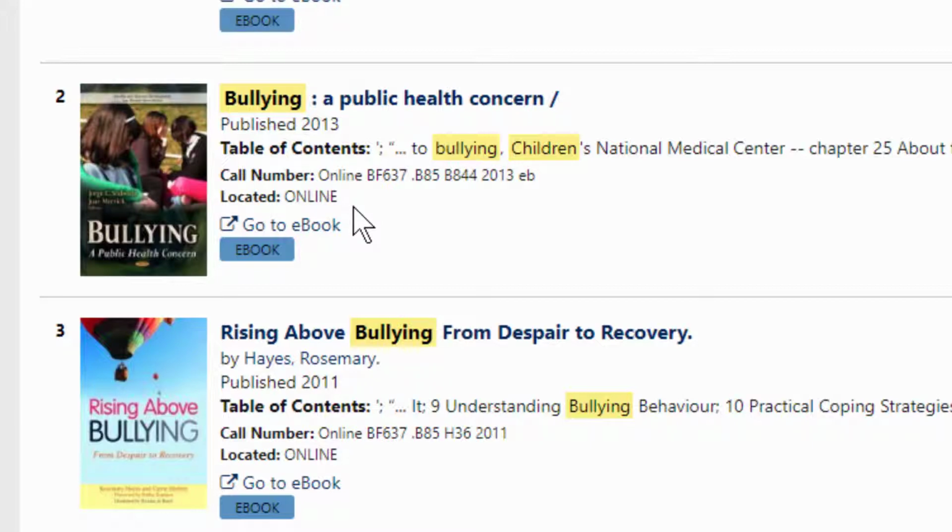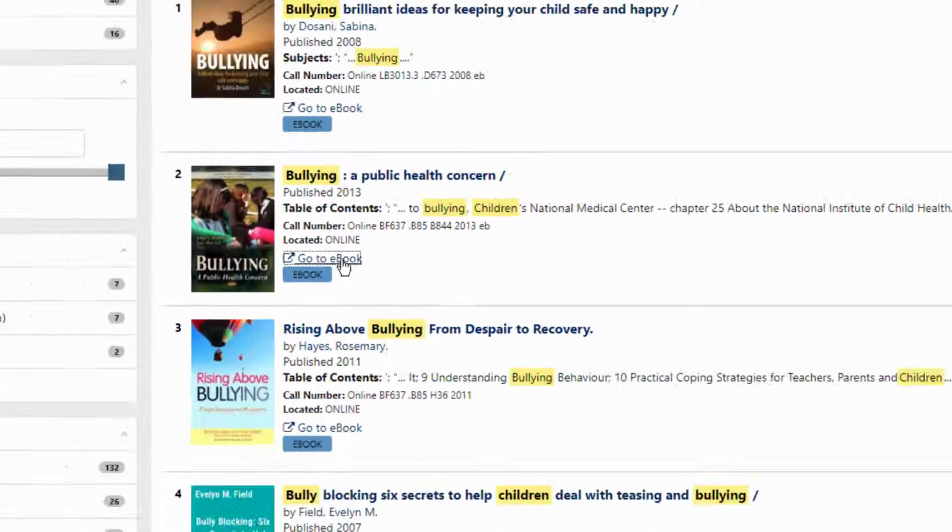So this is an example of a book that we have in our catalog that is not physically in the library. This book is online. It's what's called an electronic book or simply an e-book. So to access this e-book, you click on where it says Go to eBook.